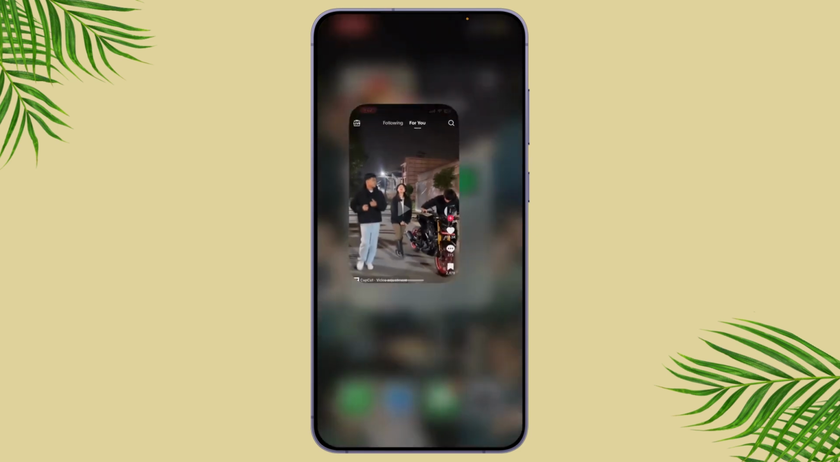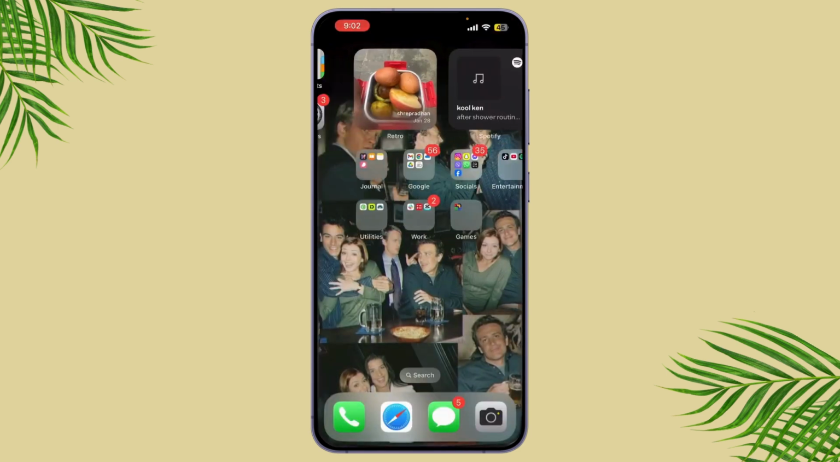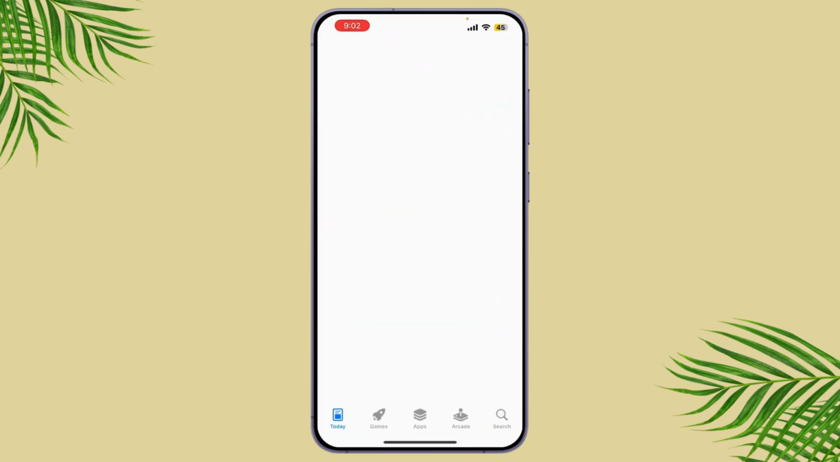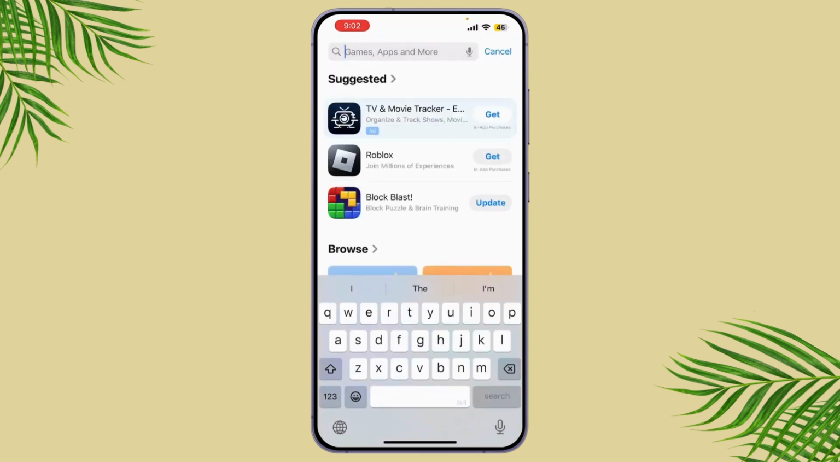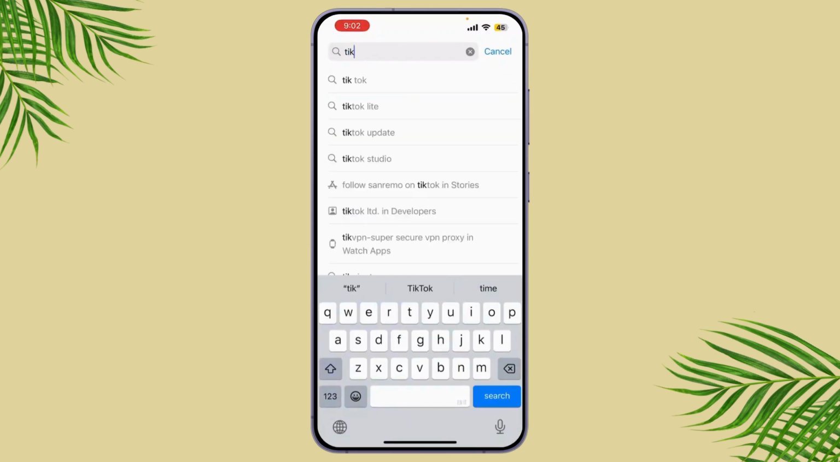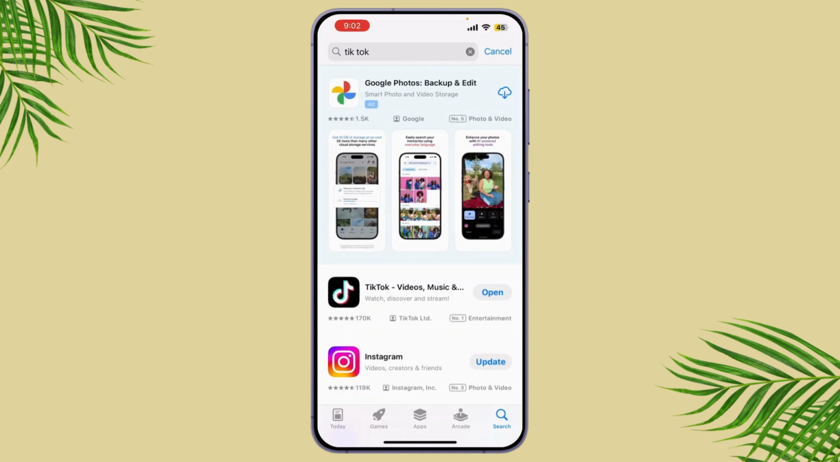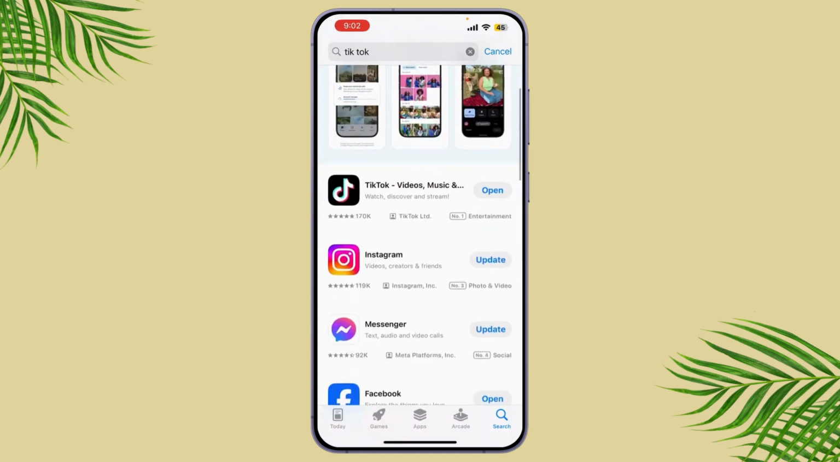Next, check if you have the latest version of the TikTok app installed on your device. Open the App Store or Google Play Store, search for TikTok, and see if there is an update available. If there is, go ahead and update the app, as a newer version may have bug fixes that resolve this issue.